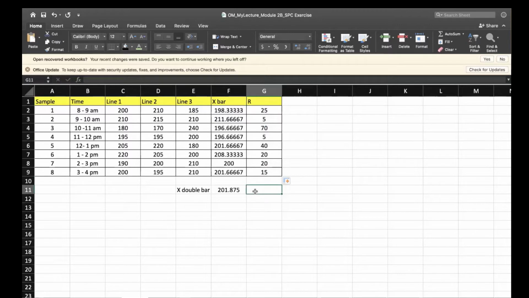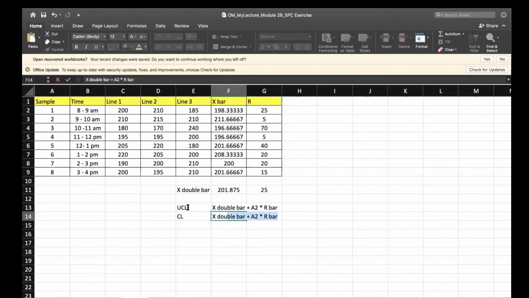Then you have range, and you want to also calculate the R bar, which is the average of range. So let's do that. That's going to be this. So 25 is the average of range. And now we need to work on upper control limit. Upper control limit, I said, is X double bar plus A2 times R bar, right? That's what I said. And then center line is going to be X double bar.